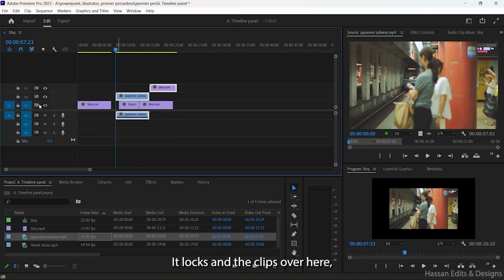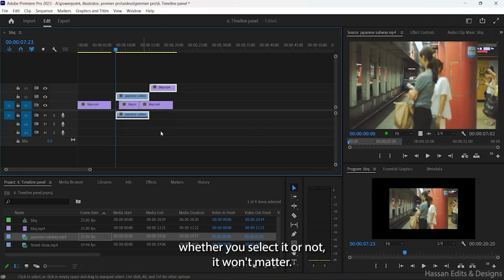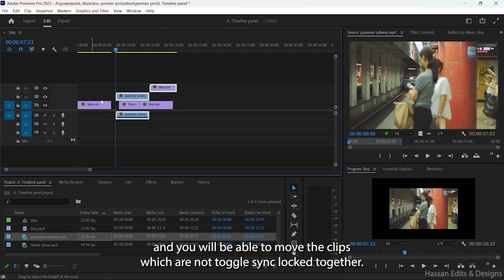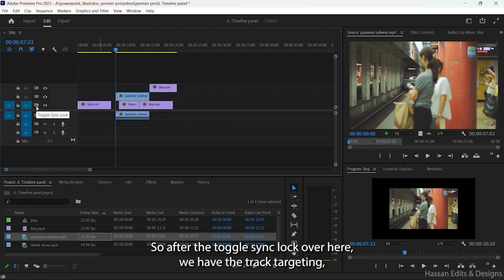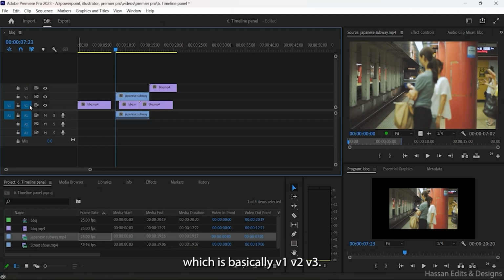It locks in the clips over here. Whether you select it or not, it won't matter, it will stay in place, it will be locked, and you will be able to move the clips which are not toggle sync locked together.